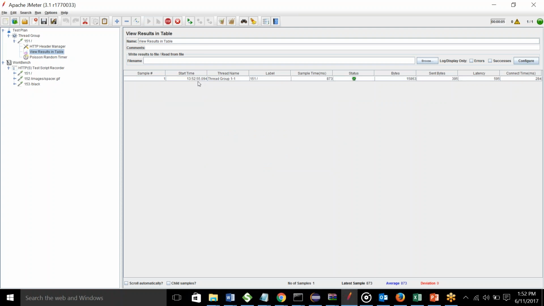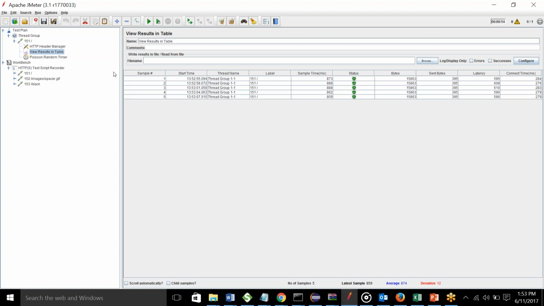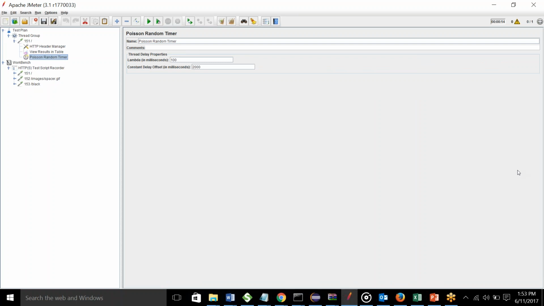This is 52, 55, then 58, that is 2 plus something. Then again 0, 1, 2 plus some milliseconds, and again 2 plus some milliseconds. So this is how the timers work, right?